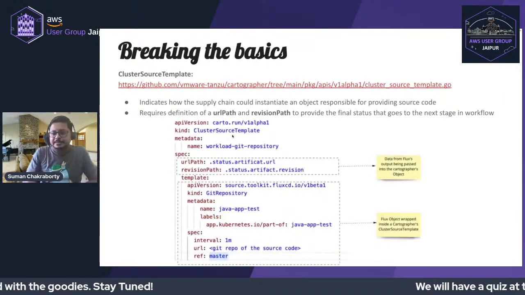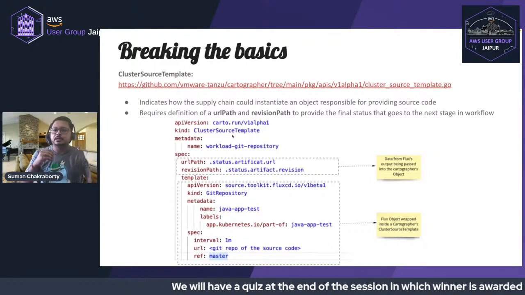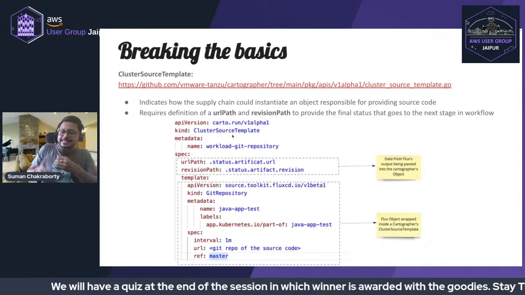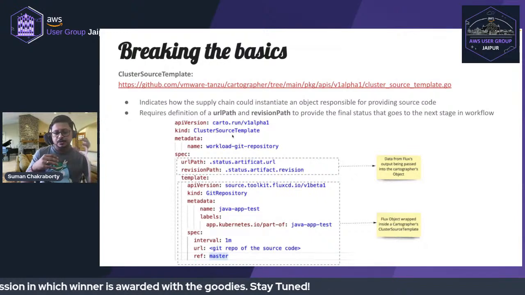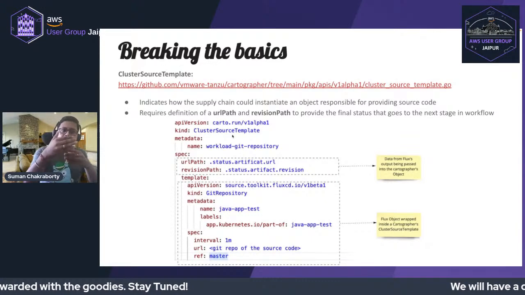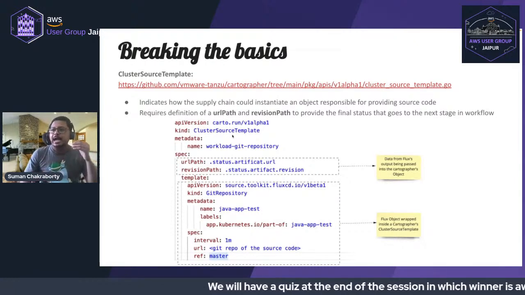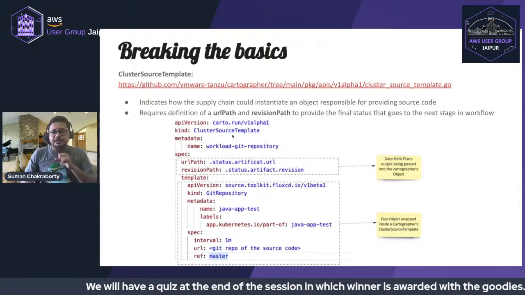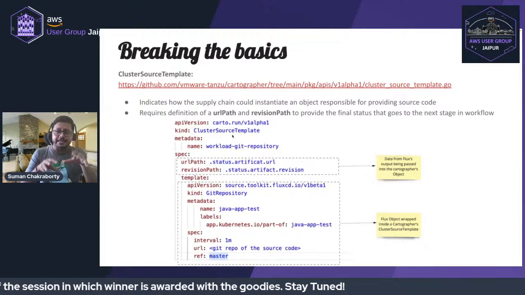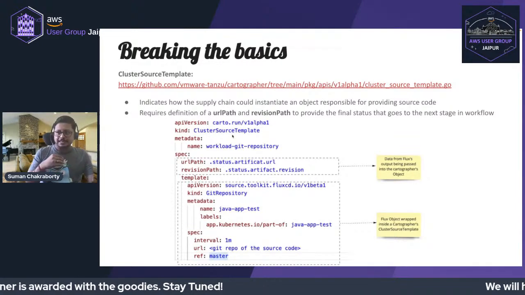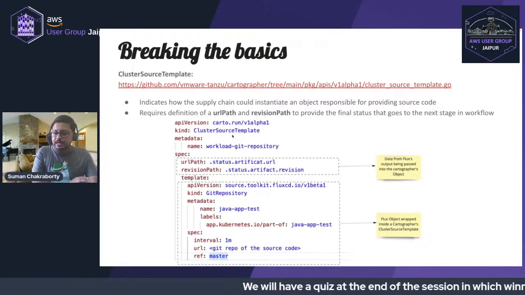So let's break down the basics. The cluster source template is a template which tells you how you would be instantiating your cluster supply chain, the supply chain process. It can be, let's say, using any GitOps medium, like Flux or Argo CD, to poll the changes happening in your source code. And this template requires two different definitions. One is a URL path and the second is a revision path. These are the data which come from your GitOps output. So URL path and revision path are the data from a Flux output which is passed into this Cartographer object.